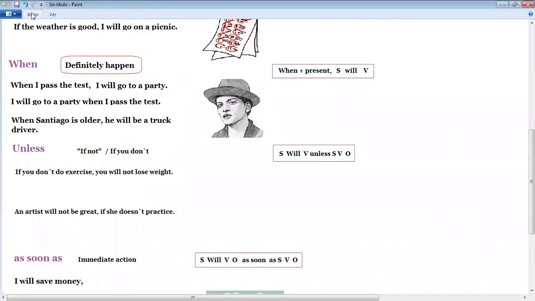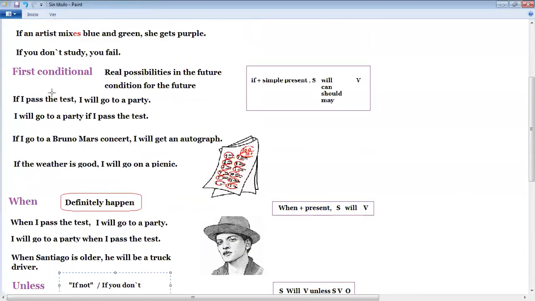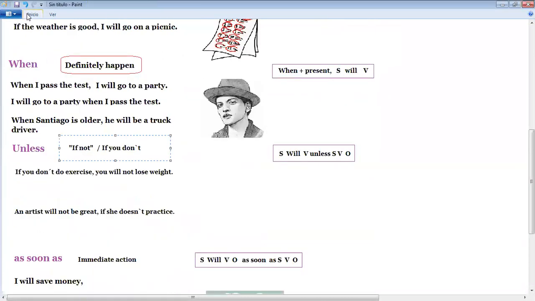We have sentences with unless. Unless is similar to the first conditional. Es similar, vamos a ver por qué. Again, don't forget the structure, right? No es necesario que sepan esto de memoria, pero les puede servir para que se ubiquen. So the structure is subject, will, verb, unless, and we have subject, verb, object. Let's check it. Unless is the same as if not or if you don't. Es lo mismo que si no haces algo, a menos que, right?